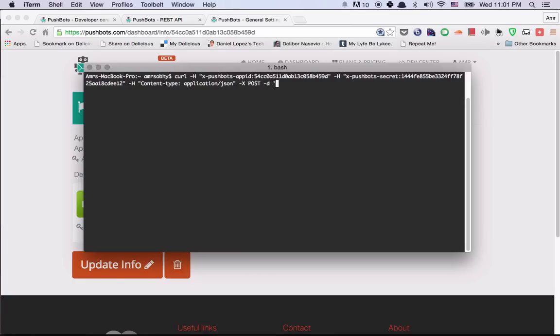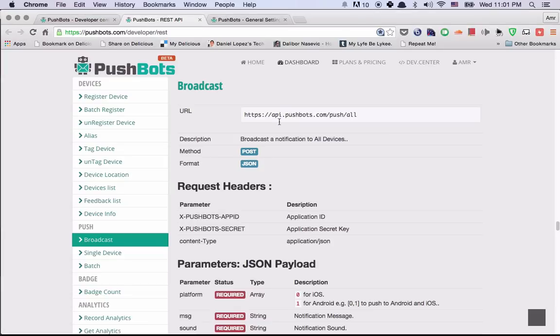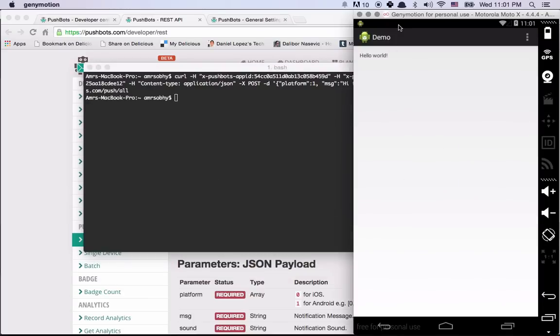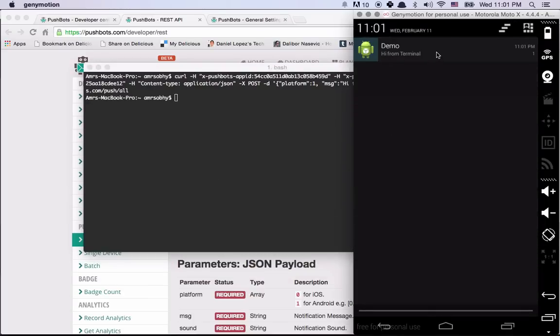We're going to set some JSON data. For this one, I need to specify my platform, which will be 1 for Android. And the message that we will send will be "hi from terminal". We will send that to https://api.pushbots.com/push/all. This is the endpoint I got from here. And it's right here: "Hi from terminal".